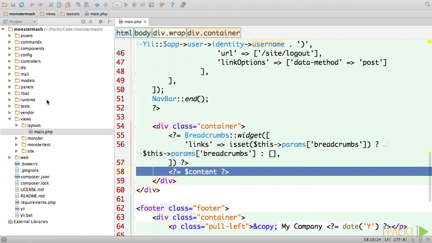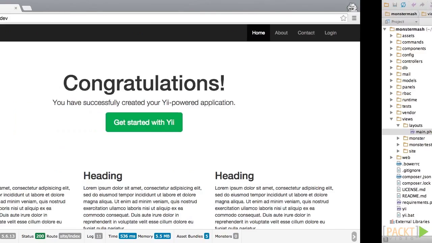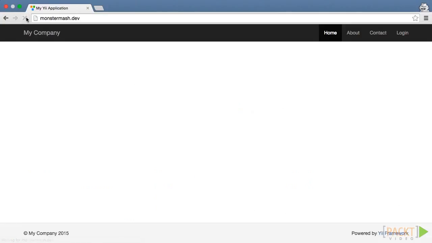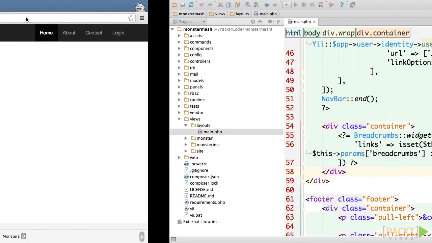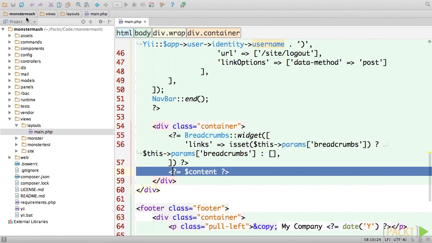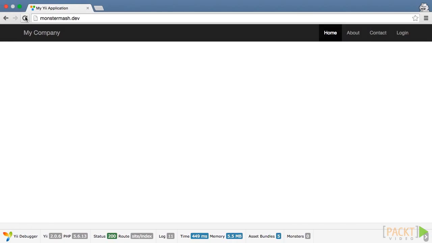When the render method is invoked in a controller action, it loads this layout and then injects the code generated by the corresponding view into this content variable. We can confirm this by removing it momentarily and then reloading our application homepage. This should give you a good sense of what aspects of the page are part of the layout and which parts are generated in the view. Be sure to replace line 58 before moving on.